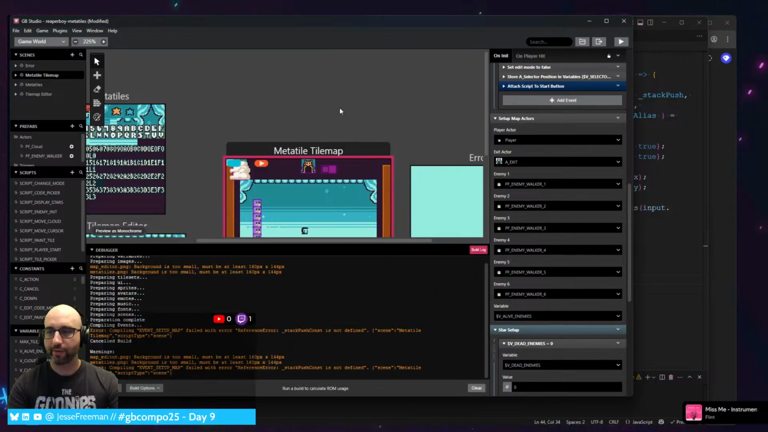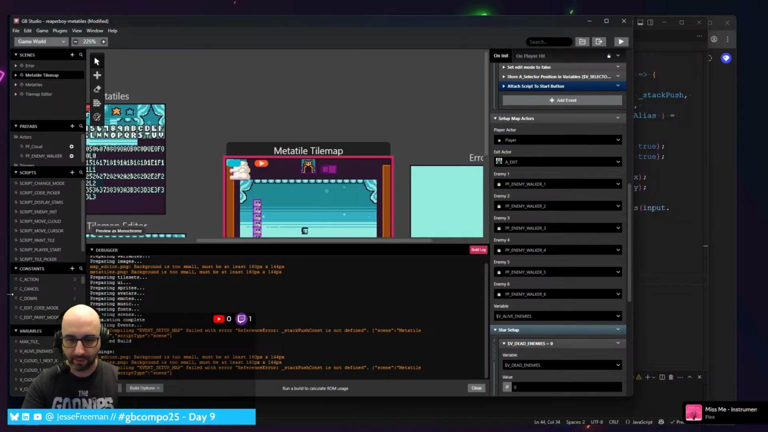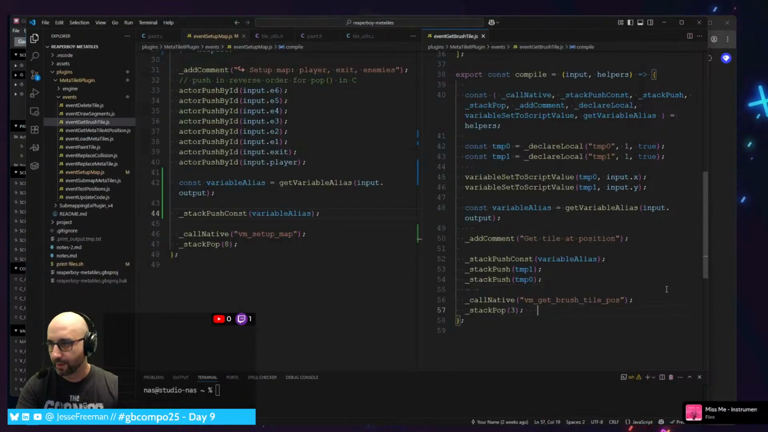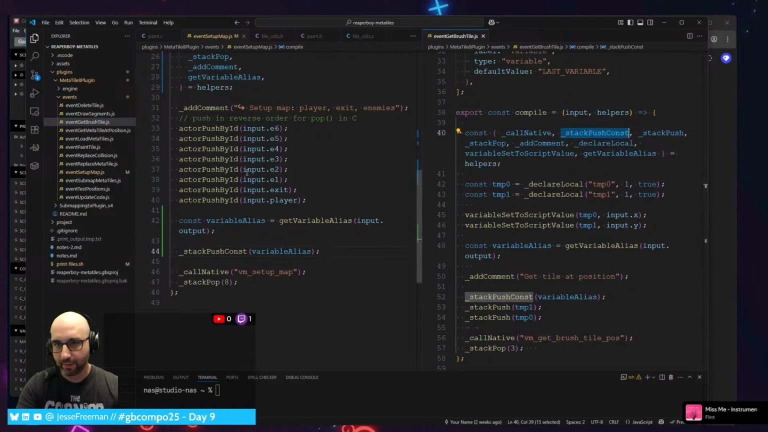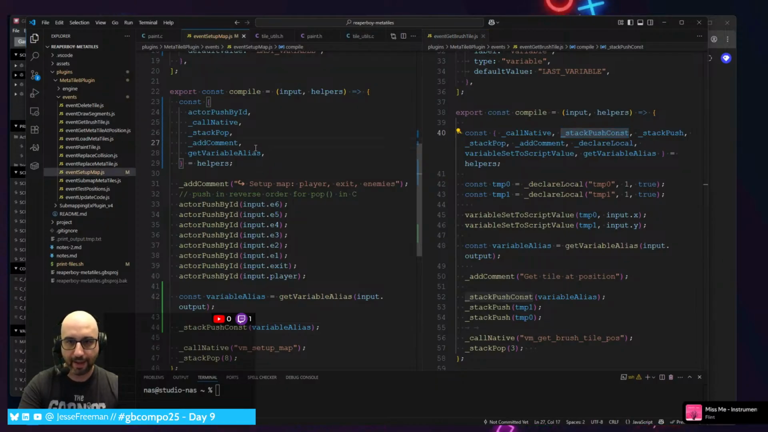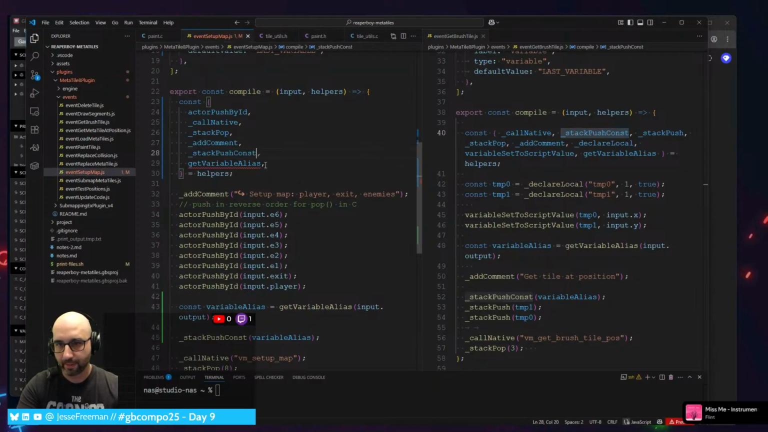And I'm going to run this, and I just want to see if it, yeah, see here it crashes. It gives me this: compiling event setup map failed with error, reference error, stack push const is not defined. So stack push const. So let's do this here. We need to add this in. I don't know why that gave it an error.